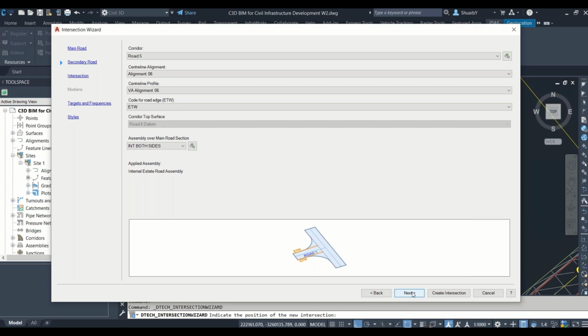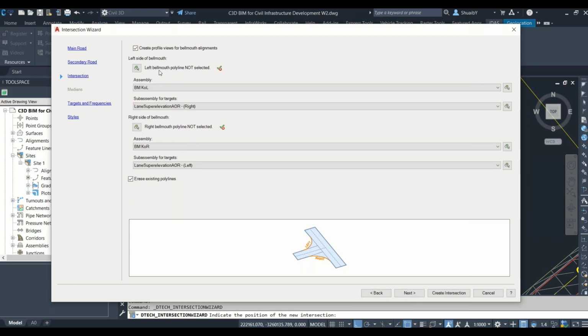And now we will do it for the linking road or the side road. So you can see that is row 5. We've got all of those in there. And of course, I'm going to use the same assembly because I'm in an estate, generally all the roads are the same width. Okay. So now what I have to do is select those bellmouths I've created.